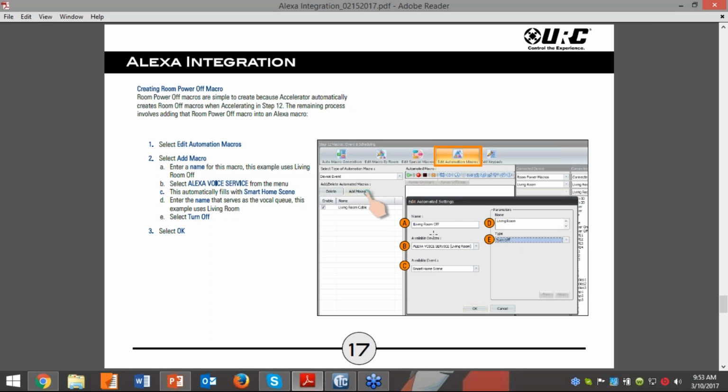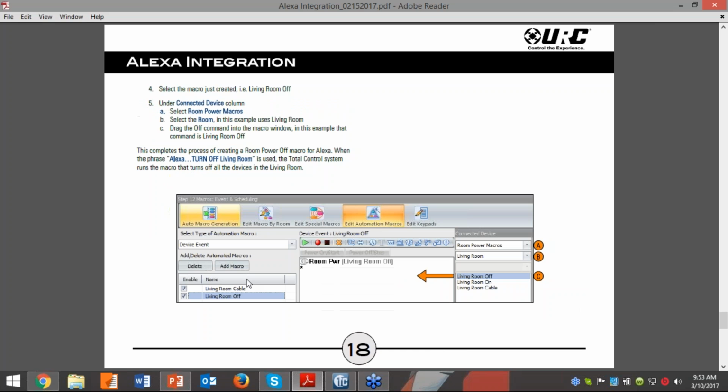So you would go ahead and call this living room off, select the Alexa voice service. It automatically fills in the smart home scene. The name for this would be living room, and then the type would be turn off. Then from there, you can just simply go ahead and select room power macro and just drag that over. So now in this situation here, when your customer says, Alexa, turn off living room, it'll go ahead and turn it off. And the reason it does that is because we dragged over this room power macro.